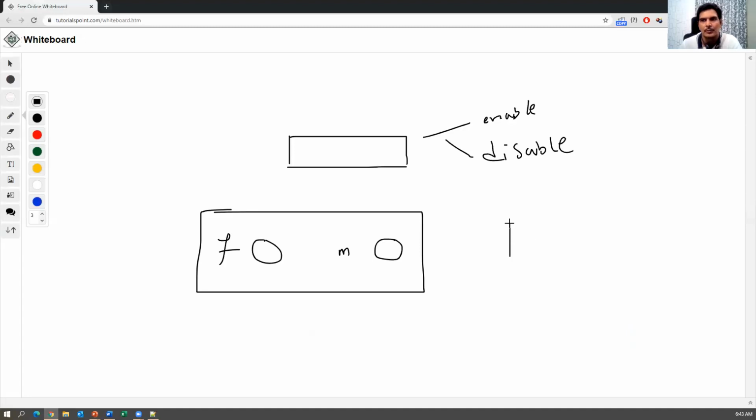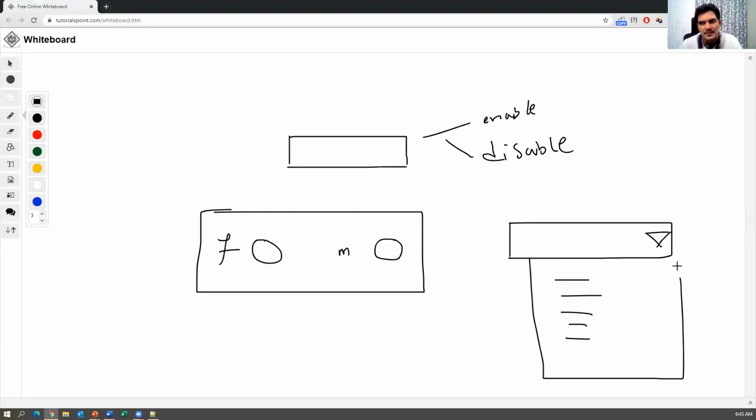Similarly, drop down. Let us say take some drop down menu. In the drop down menu, there will be multiple items. If I click on this, it will show different options. But at a time, I can select only one option. Let us say this is my country drop down. In the country drop down, I can select only one country at a time, and we cannot select multiple countries. That is a property of the drop down, whether it is selecting one element at a time or not. That we have to verify.